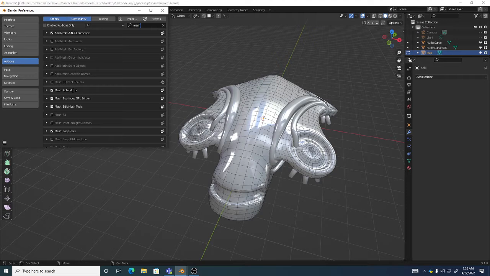Remember, there is Auto Mirror. I like Edit Mesh Tools, Loop Tools, and Auto Mirror turned on because I get things like circle, flatten, and cut faces. There are some cool tools that come with these add-ons. These come with Blender. You don't have to download them anywhere. They are included in Blender. You just have to make sure to turn them on.